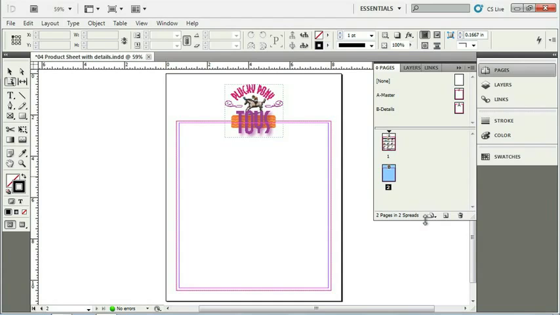Now would be a great time to save. You can do that from the File menu and choose Save, or Control-S on a Windows computer and Command-S on a Macintosh.